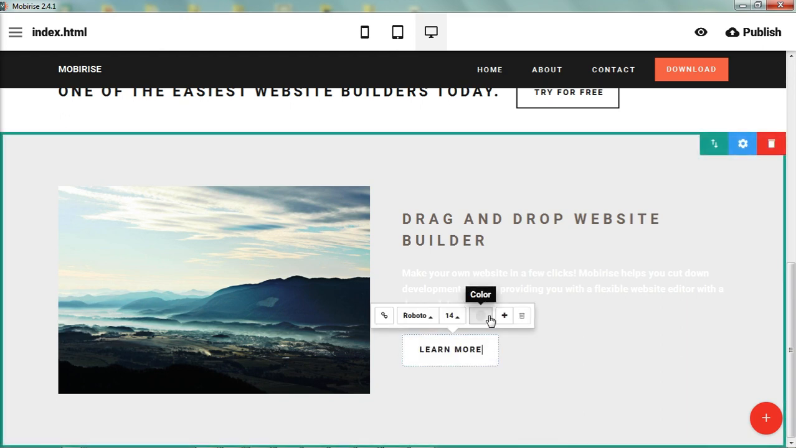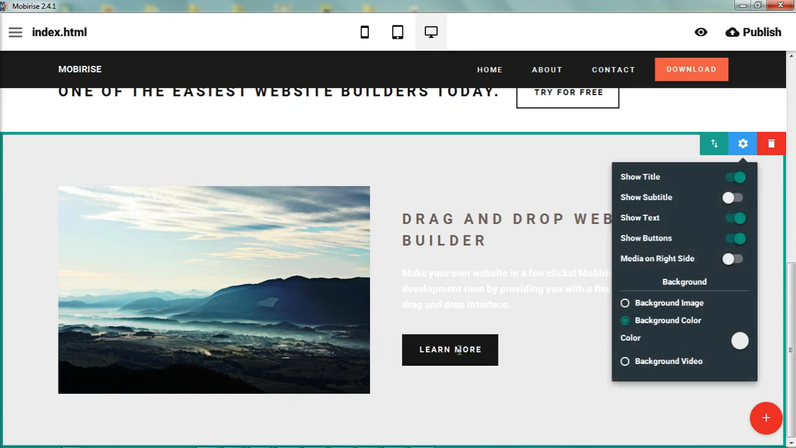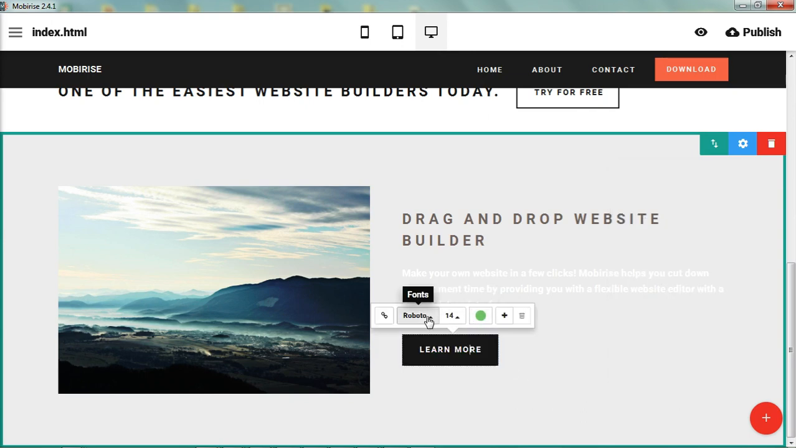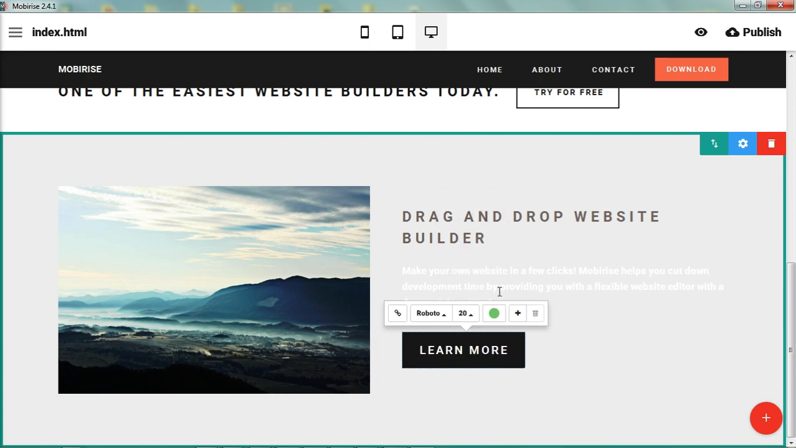To change the button color, again, super easy. You would just do that. Now it's green. And if you wanted to change the size, you would just make that a little bigger.